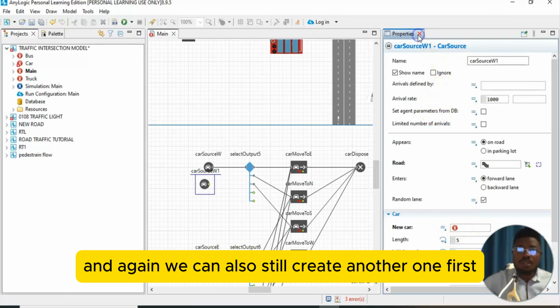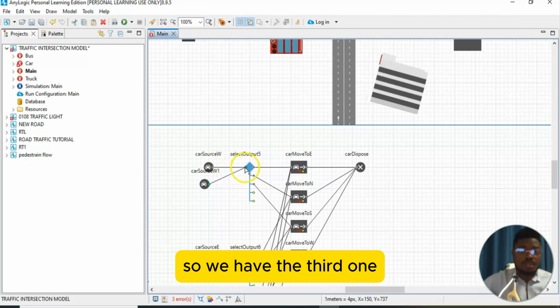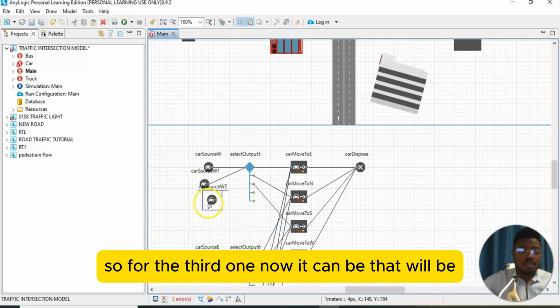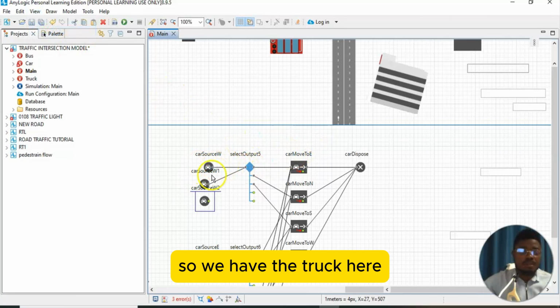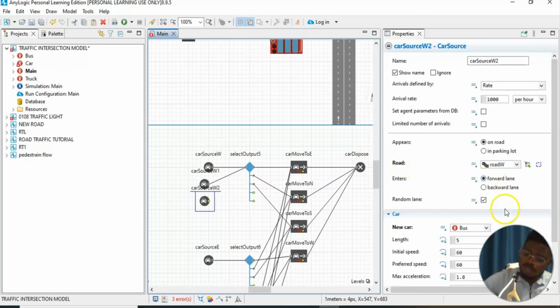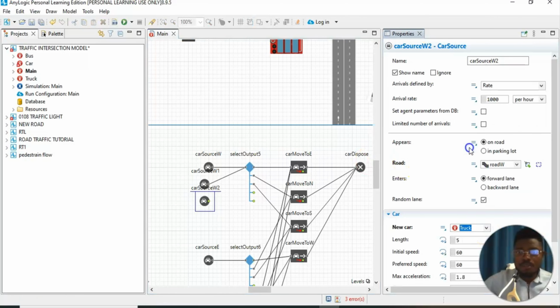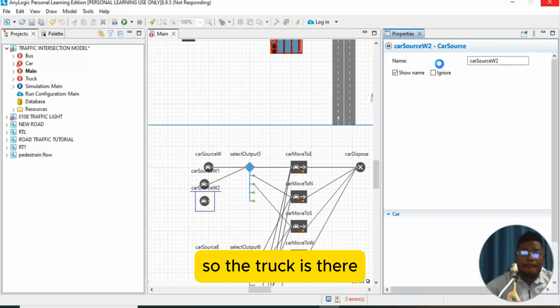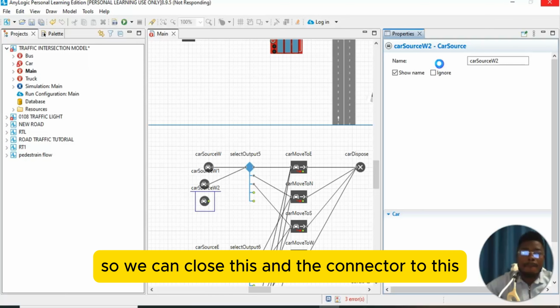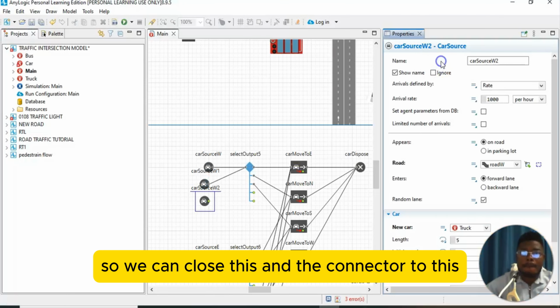Again, we can still create another one, paste. So we have the third one. We have to delete this connector. For the third one, that will be truck, because the first one is bus, the second one is car, and the third one can be truck. So we have the truck here. The truck is there, so we can close this and connect the connector to this.